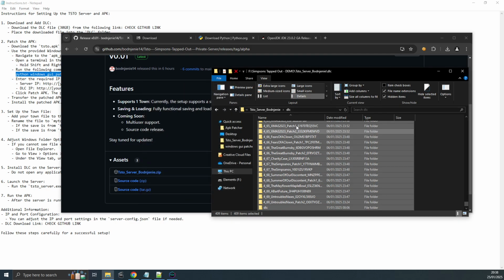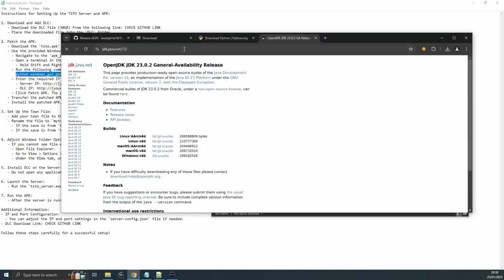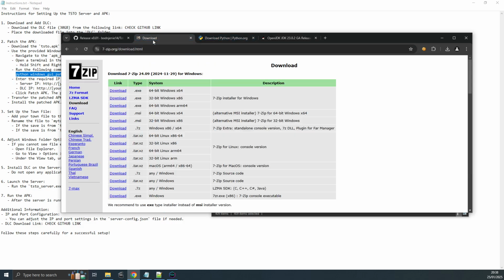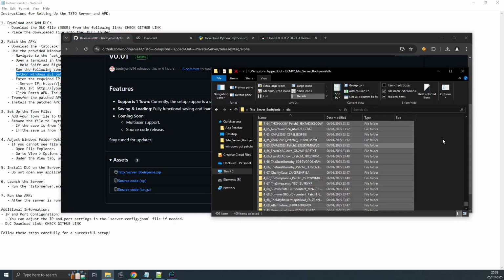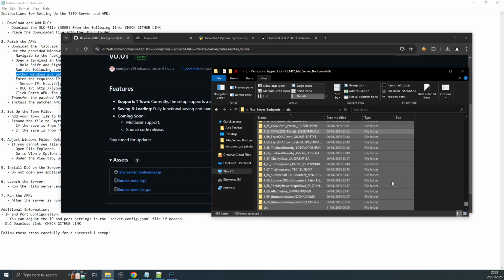If you do struggle to download the file and your browser pauses the download, or it cancels it, or you time out on your network, I'd recommend downloading JDownloader 2, and that allows you to resume downloads that have been paused by your browser. So once you've got that, you've got the DLC files downloaded.